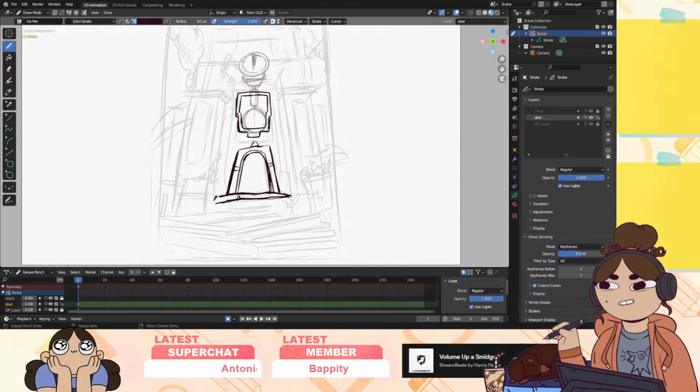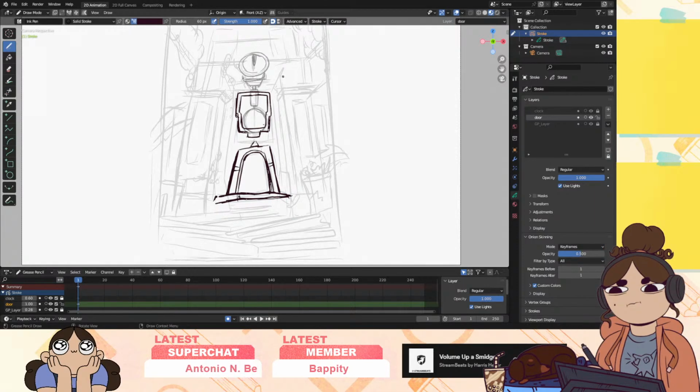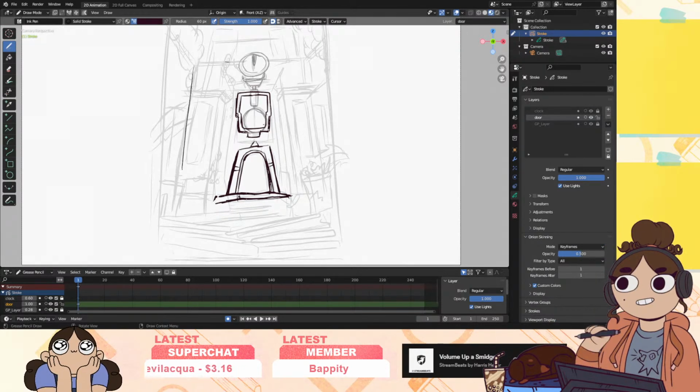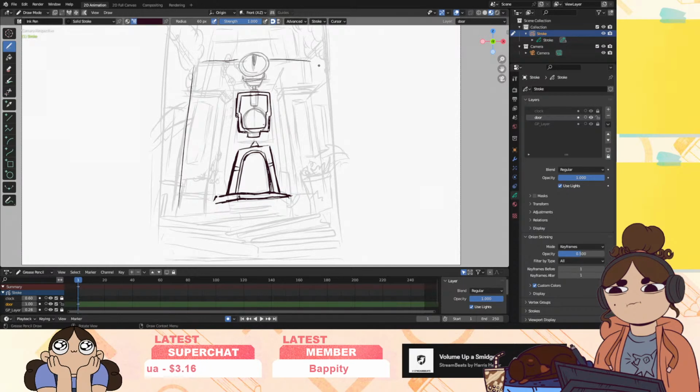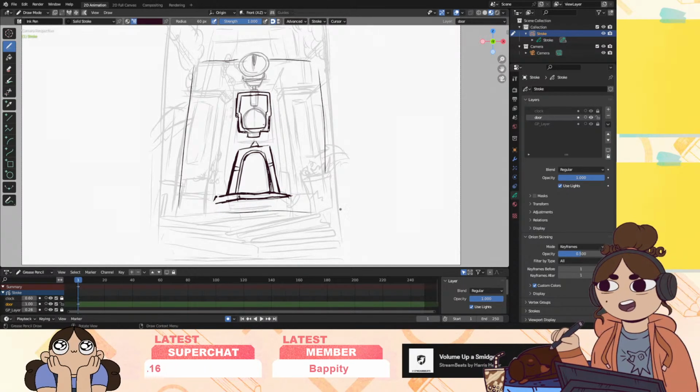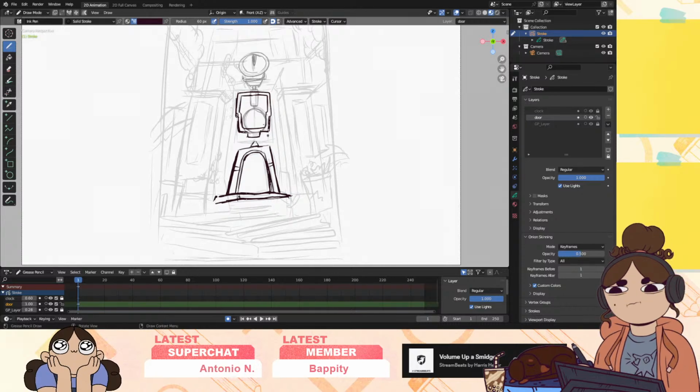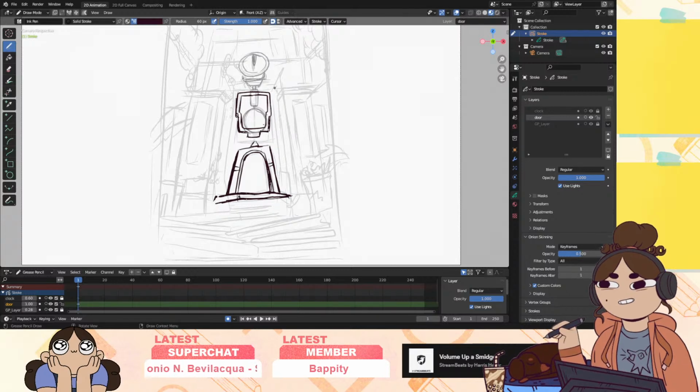Okay. So we've got this bit. I want roughly the area to be like this.